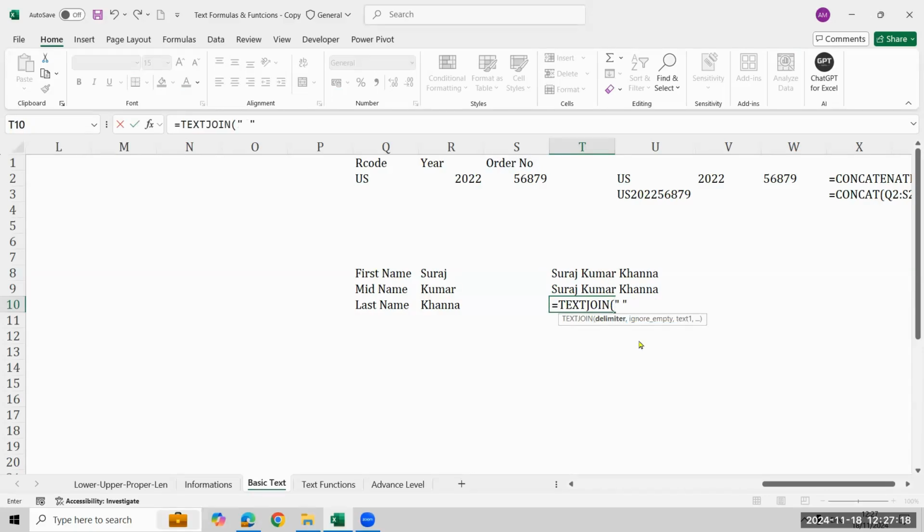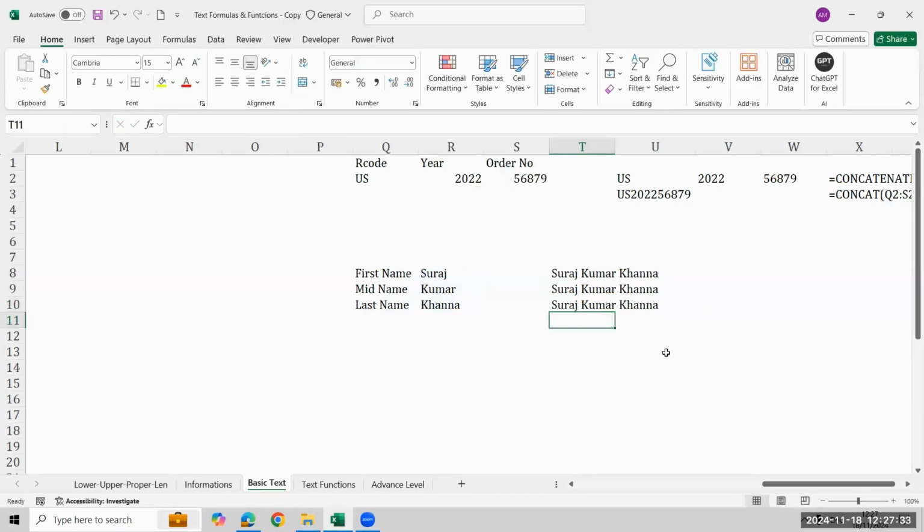Delimiter. Delimiter is your space. You're ignoring the space over here. Okay. So if you are not ignoring, suppose I'm using a false condition here, and then I select all the three ranges and close the bracket. Am I getting the same name?